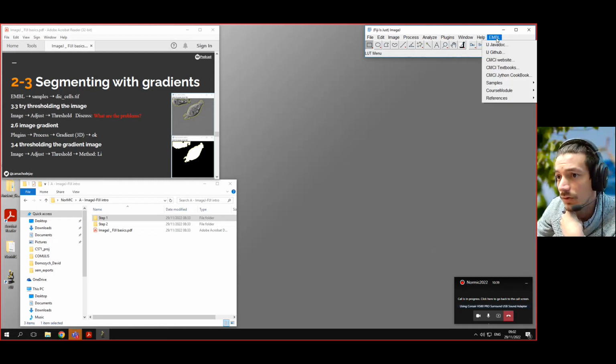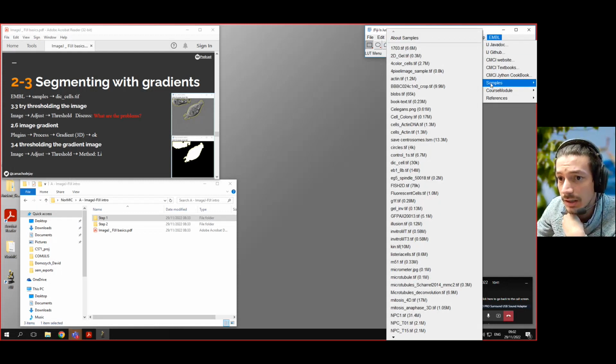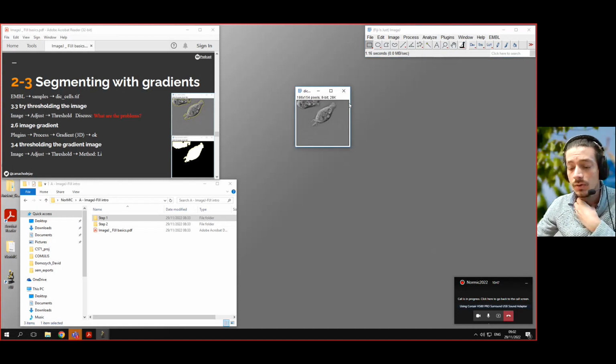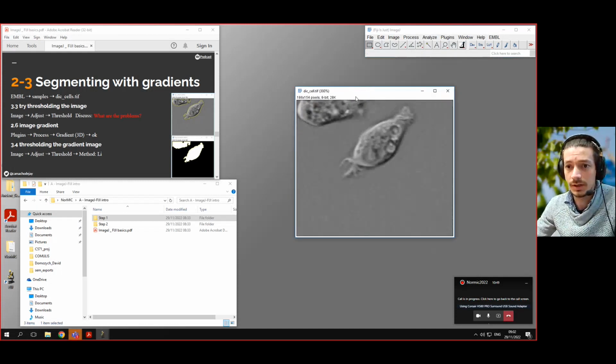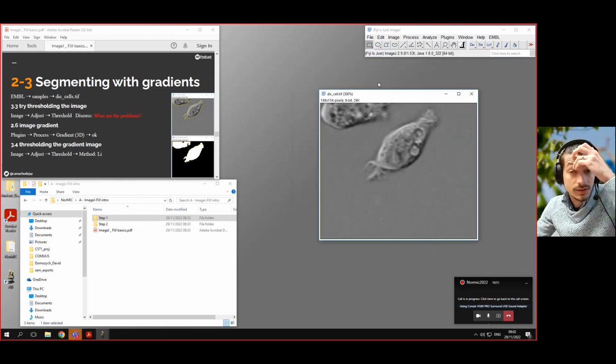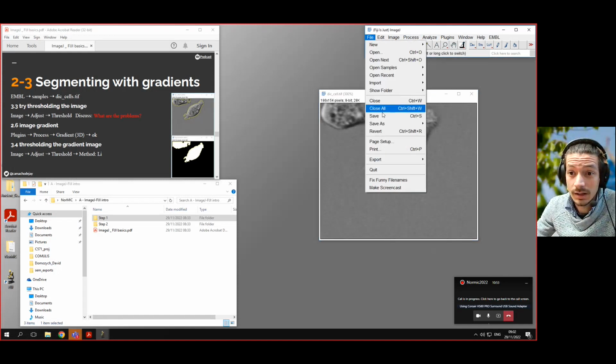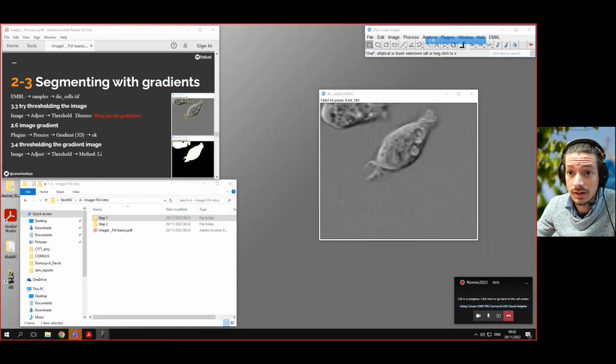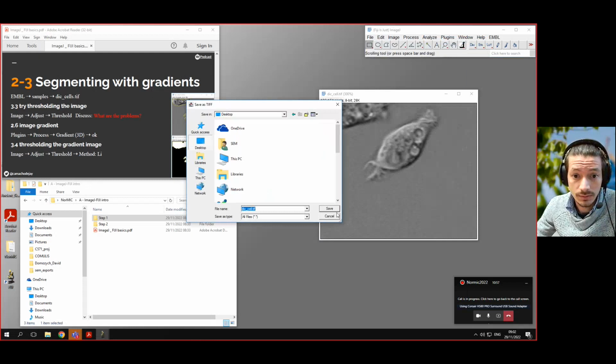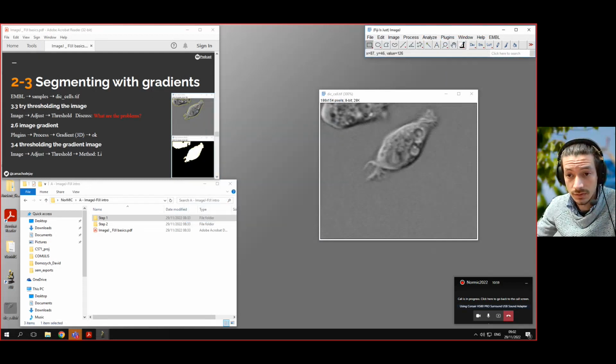And then in there, if you go into EMBL samples, then you're gonna find something called DIC cells. Okay, this is gonna download the image from the web and it's gonna leave it like this. And if you're gonna be playing with this a lot, I recommend that perhaps you go file, save as TIFF, and you save a copy on your desktop. Okay, so then it's easier for you to just reload things after this is done.